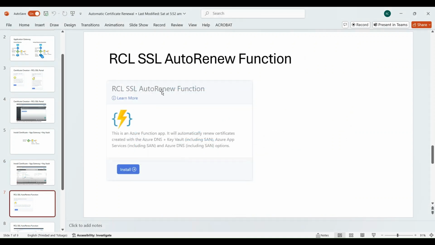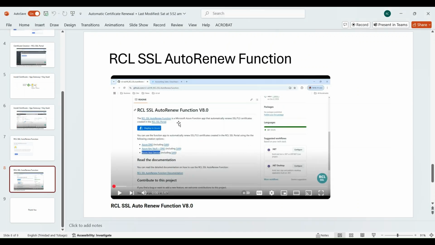You will need to use the RCL SSL AutoRenewFunction to automatically renew the certificate. Please look at the video on how to install, configure, and test the AutoRenew function. The link is provided in the description.